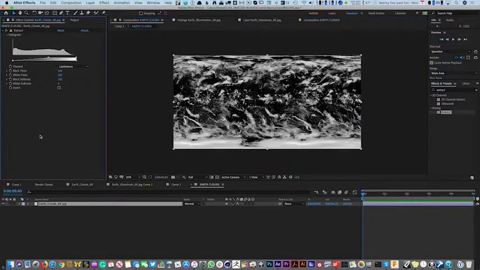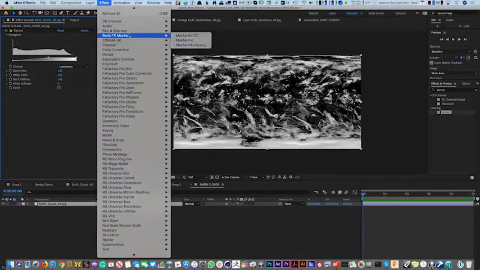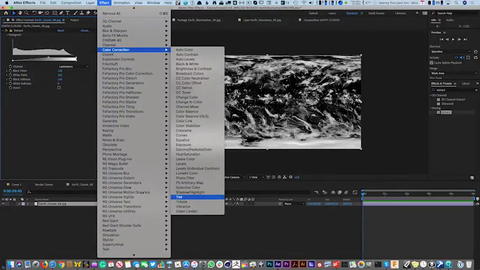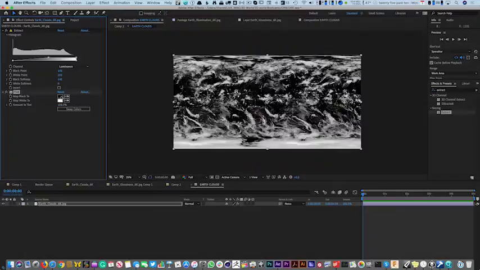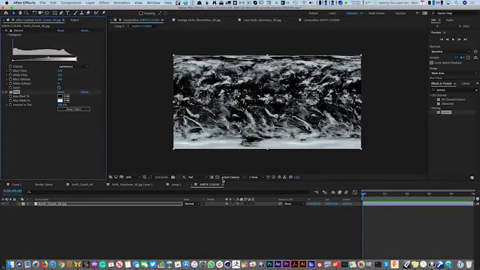Now we can tint that, and we may as well just add a tiny touch of blue, there we go. And if we press that, we've still got some transparency.